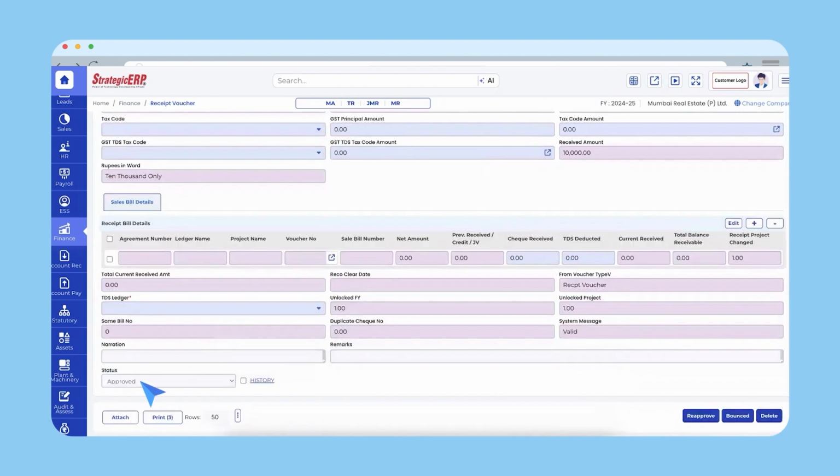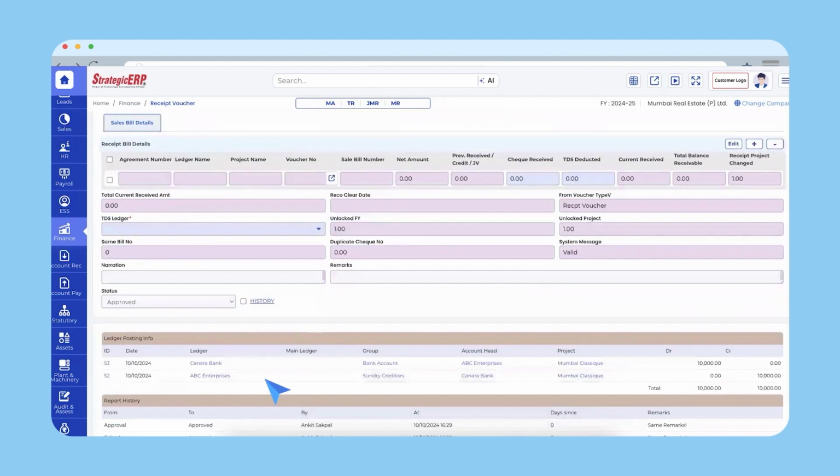Once approved, the system will generate an auto-entry for the receipt. You can view all created receipts under the History tab. This completes the process of creating receipt vouchers in StrategicERP.